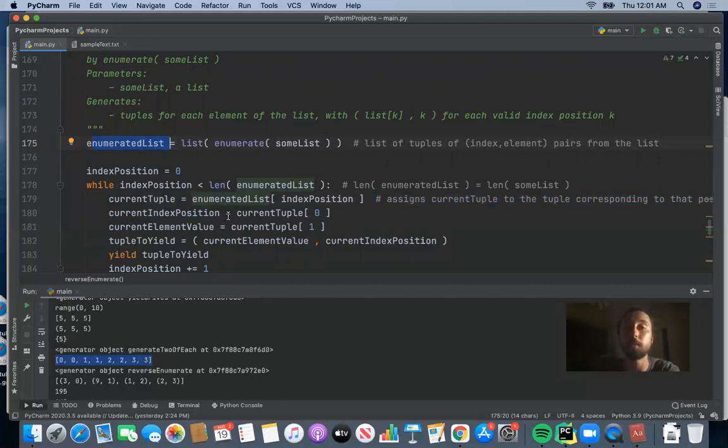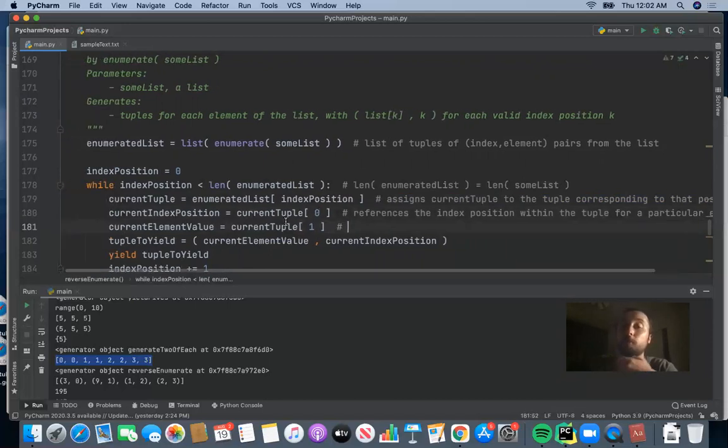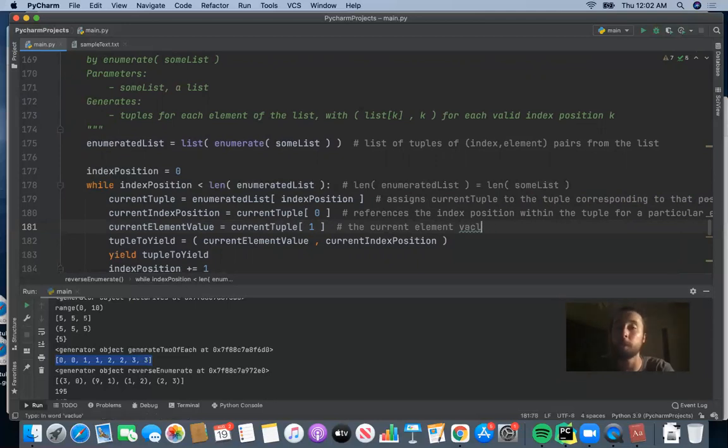So current index position is current tuple of 0. So now what it does is it references the index position within the tuple. So this is for a particular element, but that gives you the current index position that you're on. And then if you reference index position 1 of that current tuple, that would give you the current element value. So hopefully this is sort of making sense to you intuitively. And if it's not, you should rewind a few videos and remind yourself what the enumerate generator does.